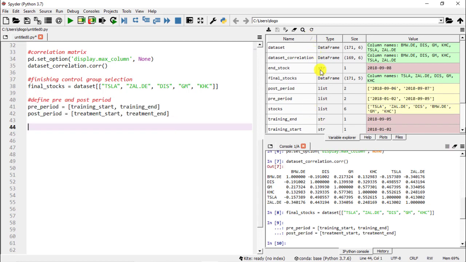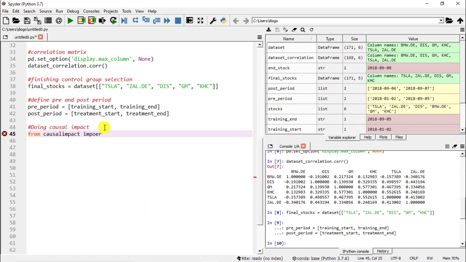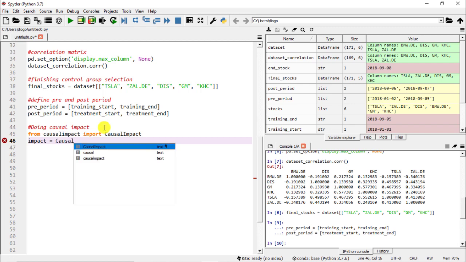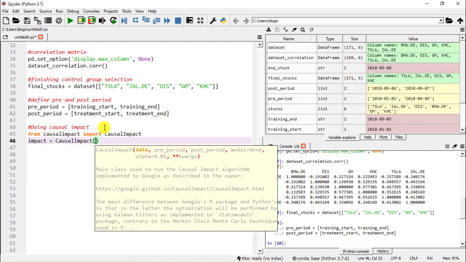And we can see here we have both our pre-period and our post-period, which is as a list. Now, finally, we are doing causal impact. And the way to do it is that, first of all, from causal impact, we need to import CausalImpact, because this one we have not done before. Next, we need to create an object in which we'll store the results of our causal impact, which we'll name causal impact. And now we do CausalImpact and then open parentheses.